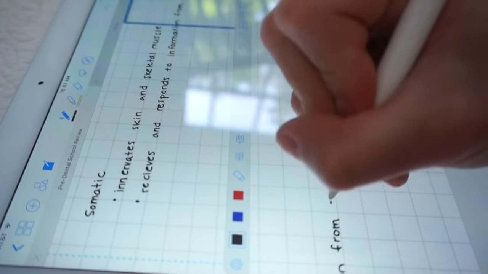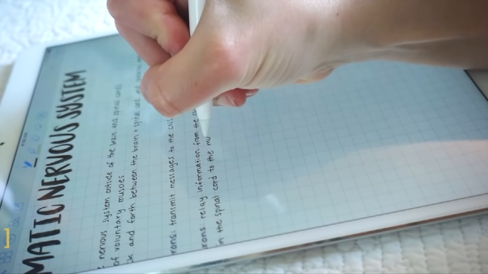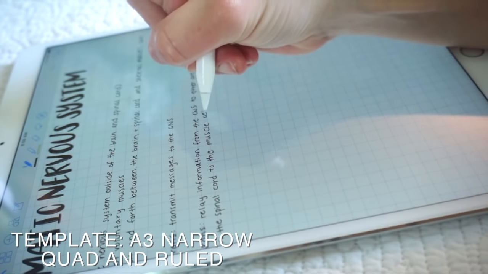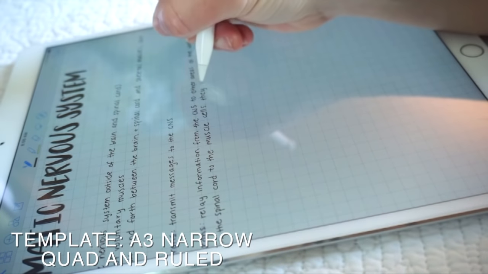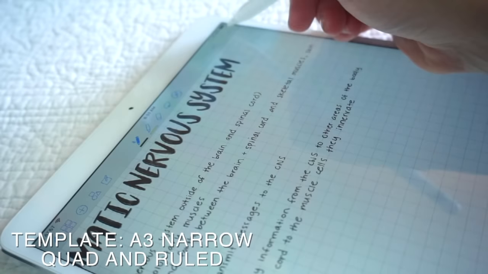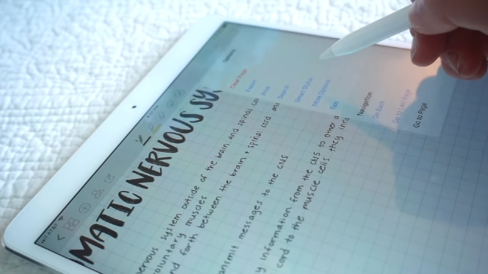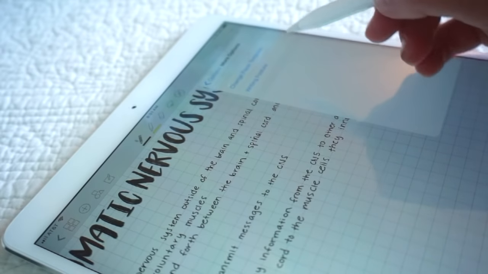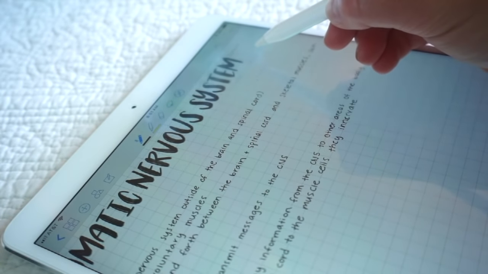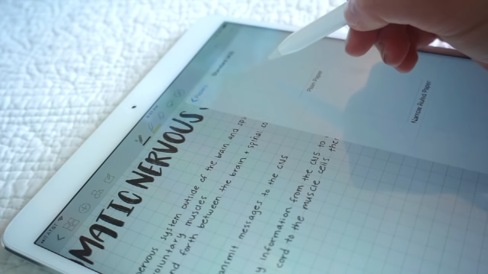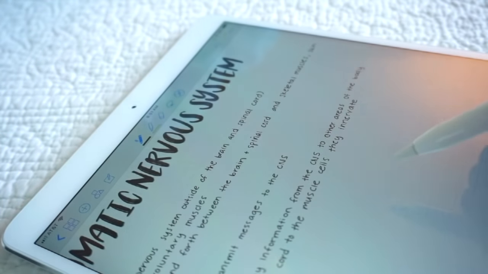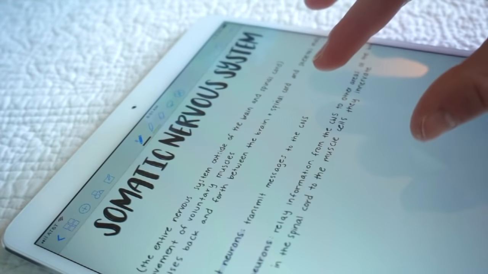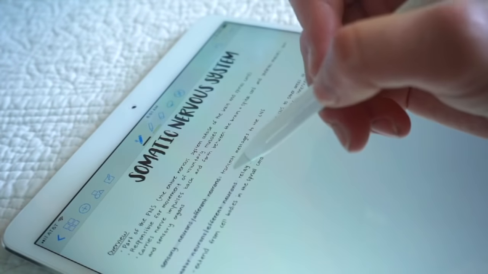So one question that I get asked a lot is what template I use, and the one that I've been using the most recently is the A3 narrow quad and ruled. I like using the A3 template size because I find that I can fit so much more on the page, which is great when I want to add lots of pictures and diagrams to my notes. And then once I'm done writing my notes, I like to change the paper template to the plain paper so that I'm not distracted by any lines when I'm reviewing my notes.